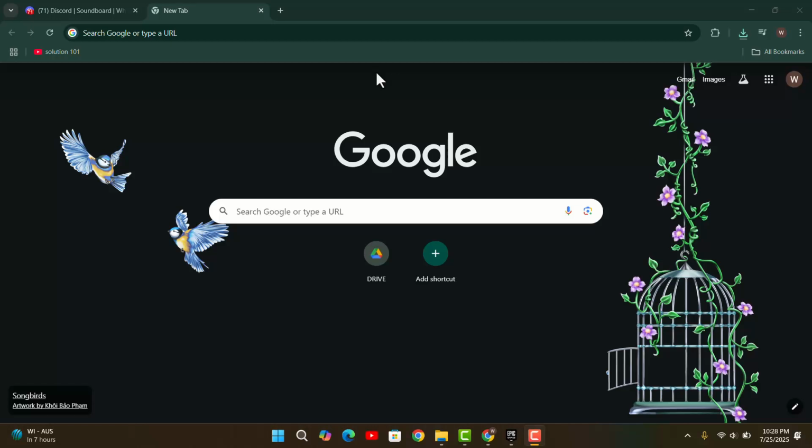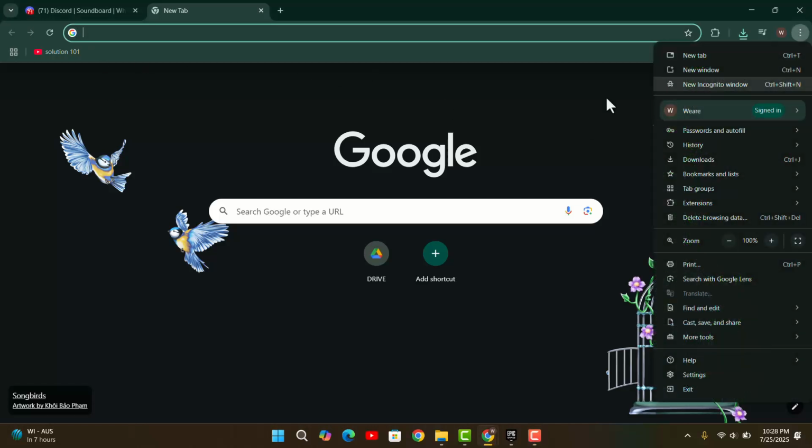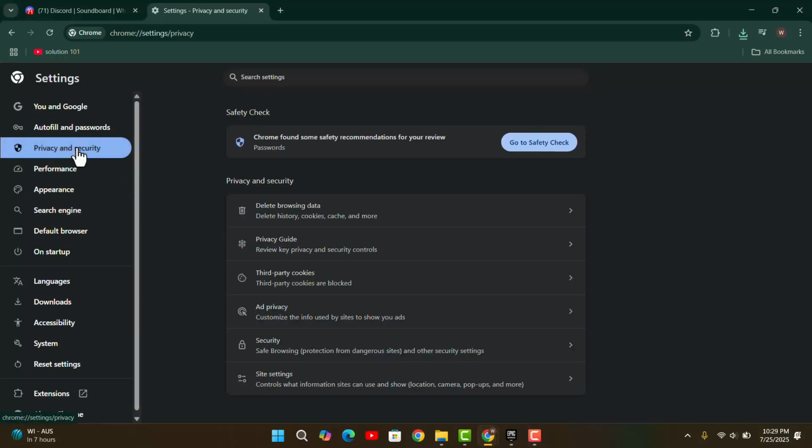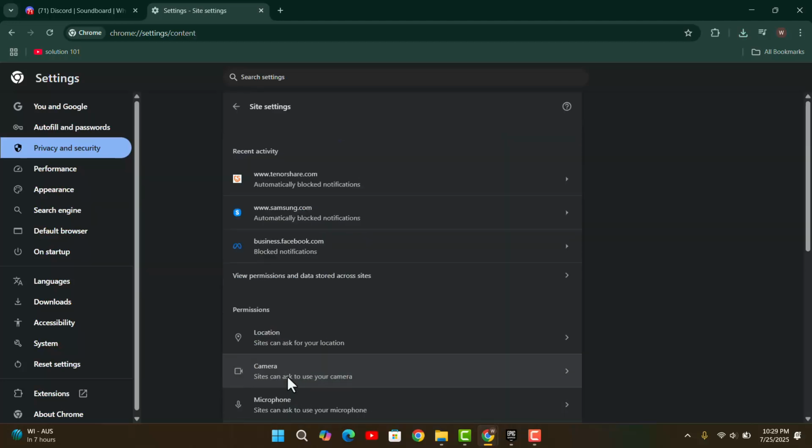So first of all, what you could do is open up your browser and click the three dot icon from the top right hand side corner of your screen. And next, go to settings from the list. As you go to settings, come to privacy and security. Under privacy and security, go to site settings.